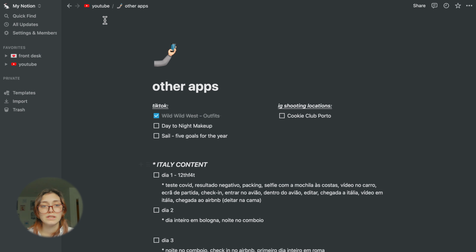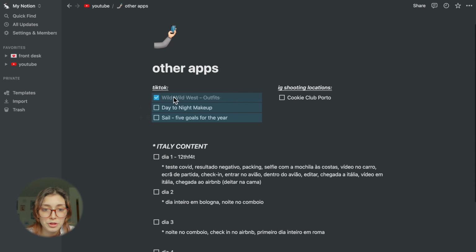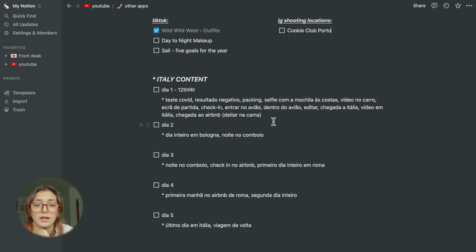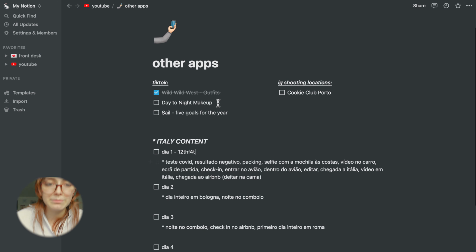Then I have this page called Other Apps. This is where I can keep track of TikTok things I wanna do. Like, I wanted to make a TikTok where I used Wild Wild West to show various outfits, and I already did that. When I go to Italy, I already have 1 TikTok planned for the trip. So this is basically where I keep track of it.